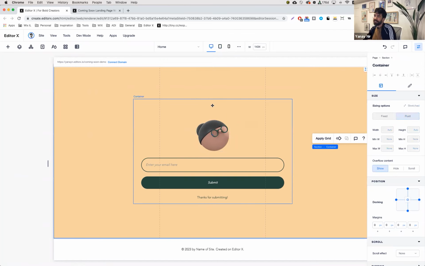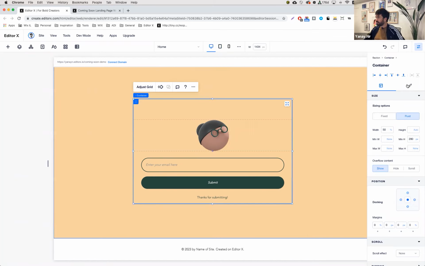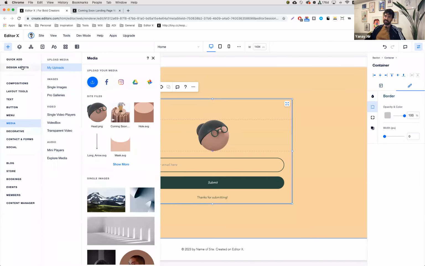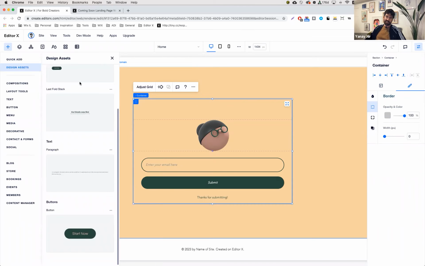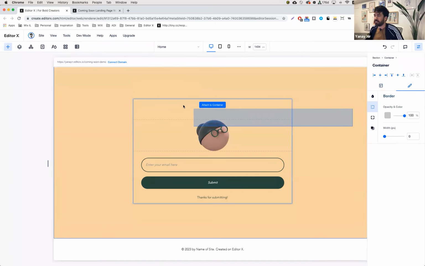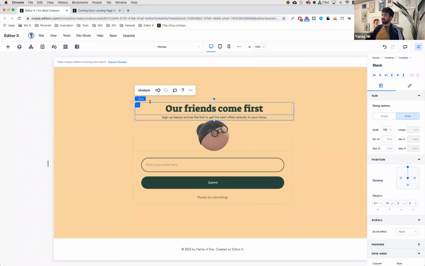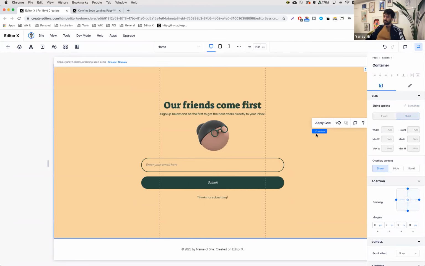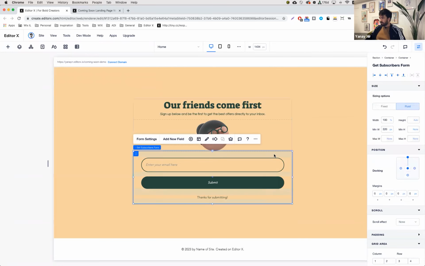And again, for the heading here, let's remove the border of the container. And for the heading, I will use, again, my design assets that I've already saved and which are accessible from any site that I own. So let's add it here, just like that. I also want to remove the min width from this form. So let's set it just to none.